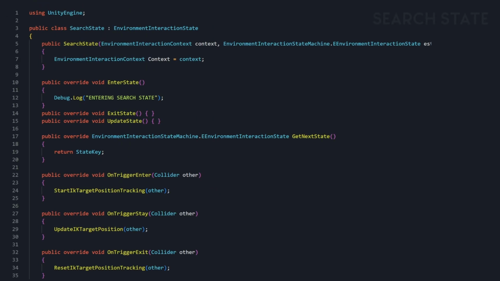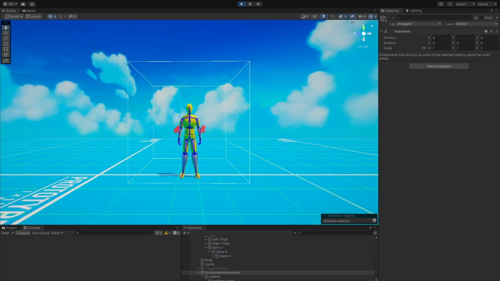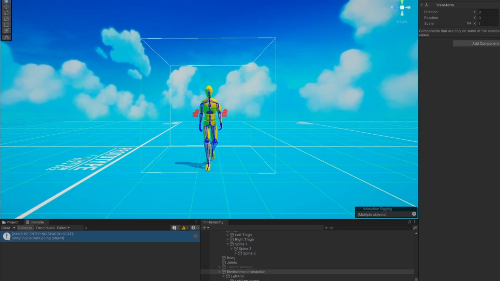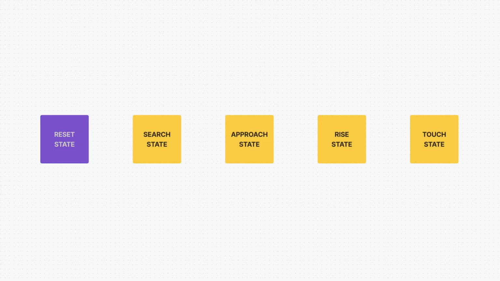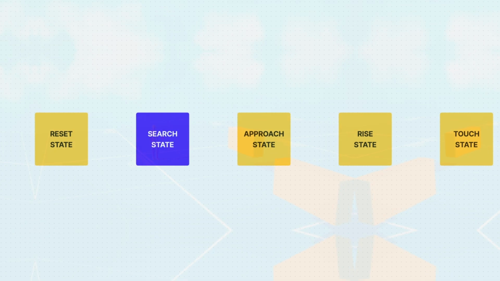I've added a log to the enter state method of the search state. Testing in play mode, we'll see that after 2 seconds, the search state log hits our console. Success! We will return to the reset state as we flesh out the other concrete states. So for now, let's move on to the search state.